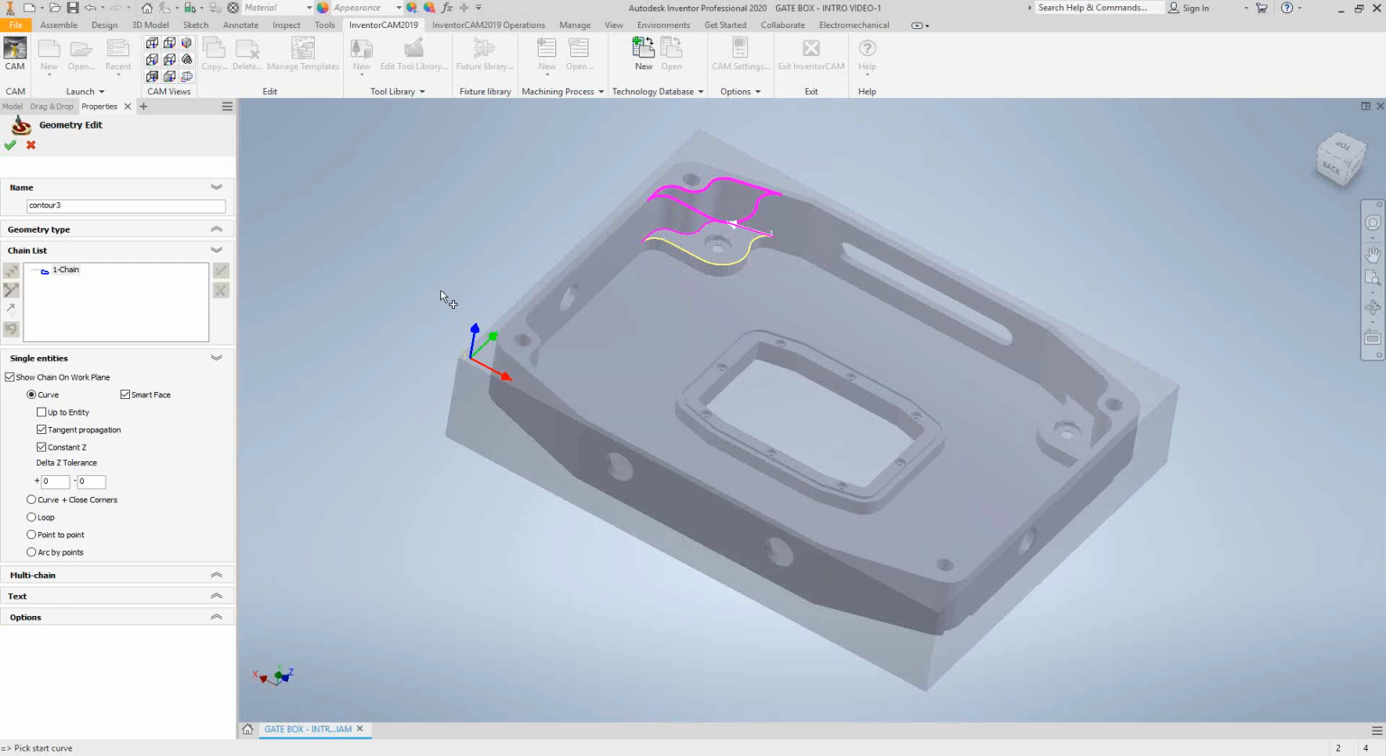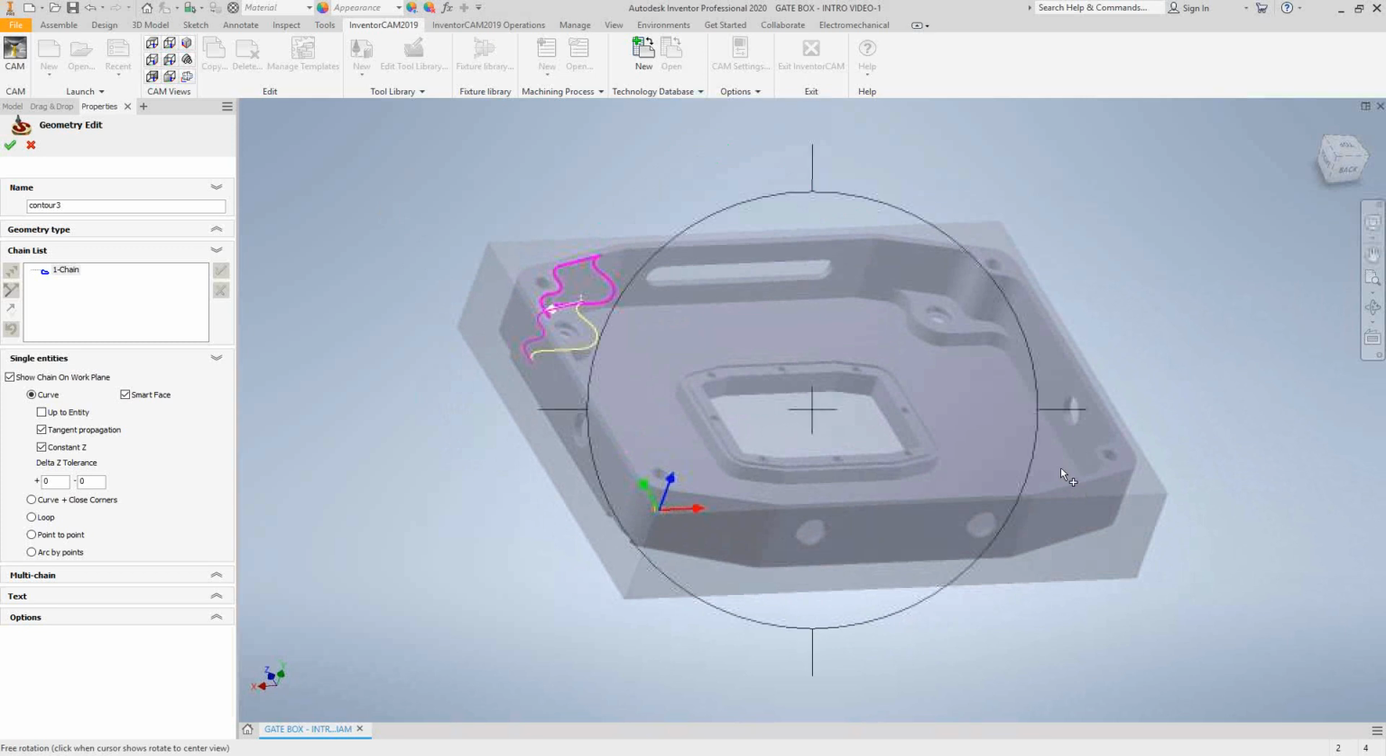If I were to do that in the old way, the way that we just saw, basically using chains, let me do that for the other side pocket here. I would have to do it using chains like we did before, and with my constant Z turned on, everything works the same. I just have to hover over here.